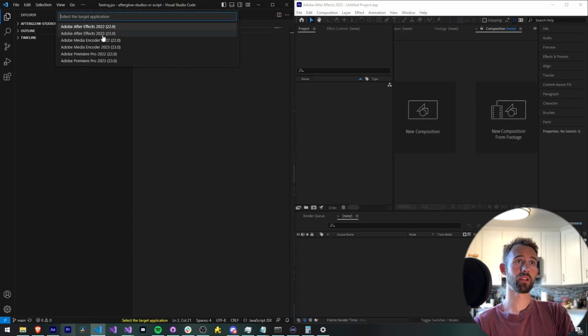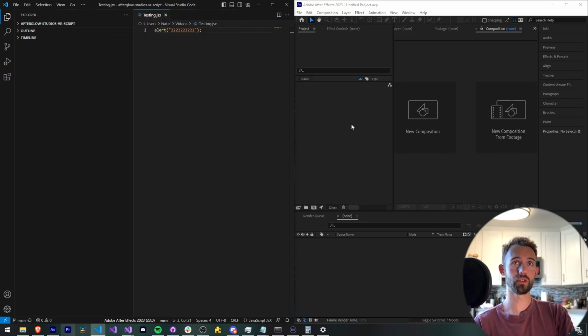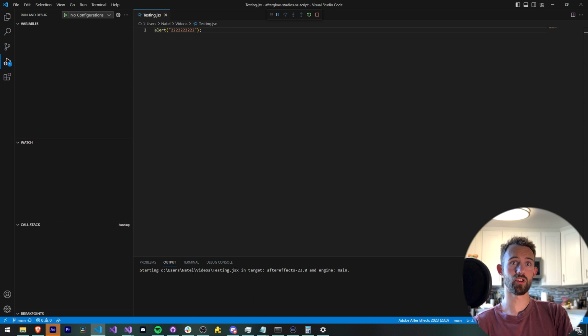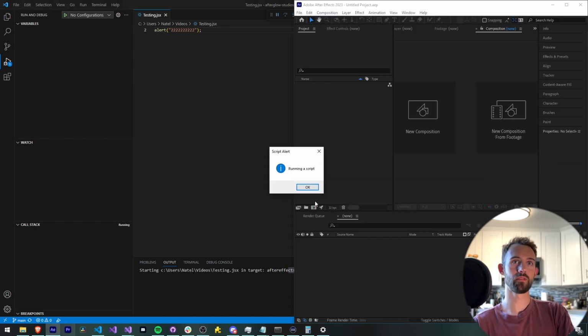Select your target application, in this case again, CC 2014 After Effects. And now that we see that it's connected here, we want to go over to the Run and Debug section to make sure it's all set up. We basically just have to hit Run and Debug with our script selected. You can see it's starting it in the After Effects main engine according to the output. And you can see in After Effects, we have an alert running a script and 2222.